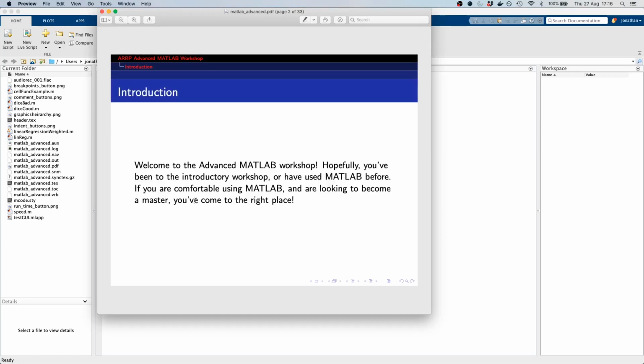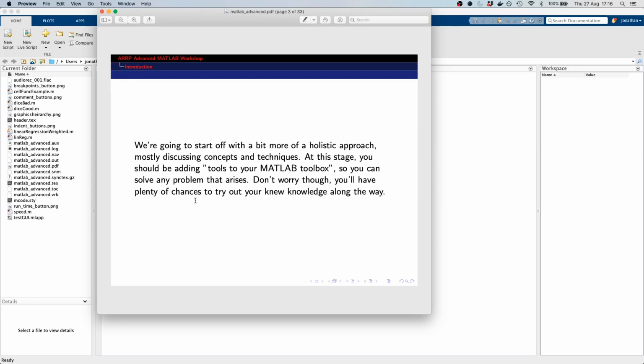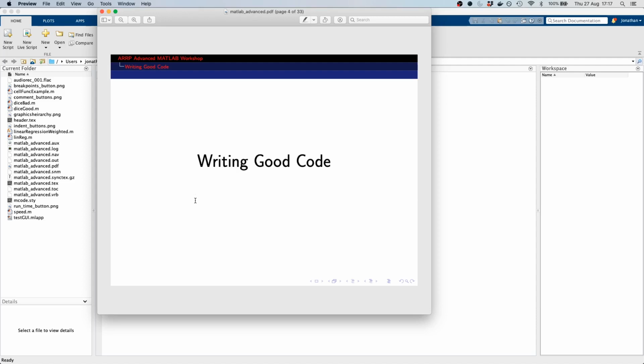So I'm sure you've all used MATLAB in some capacity before. Engineering studies quite widely use it. And as I said, we'll be touching on a few different topics. We're going to start off mostly discussing concepts and techniques and just adding those little tools to your own personal MATLAB toolbox to be able to solve any of those tricky problems that arise, or do your MATLAB things in an efficient and nice manner. So there's a few examples that we'll work through that come up with some interesting little problems.